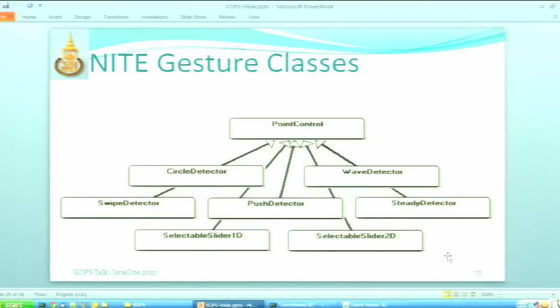All right, how's it all work then? Well, it's based around detector classes. Each detector class detects a different gesture. So, for example, wave detector is for detecting waves, guess what? Circular detector is for detecting circular motion. And they all extend a basic class, point control, which is detecting basic hand position information. So you can use the basic class to just get hand points, or you can use the subclasses to detect different gestures.